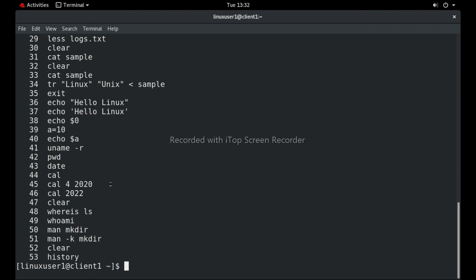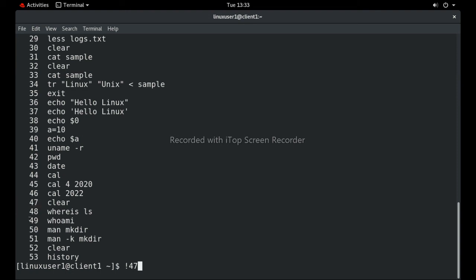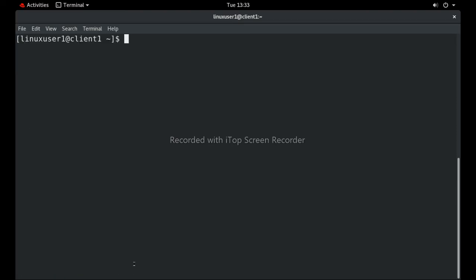Suppose if you have to re-execute a command which you have already executed in the past, you can execute the command by exclamation followed by the command number. For example, if you want to execute the clear command one more time, you can use the command exclamation followed by the command number. So here, the command number or the sequence number for the clear command is 47. So to re-execute this command, we are going to use exclamation followed by 47 as it clears the screen.